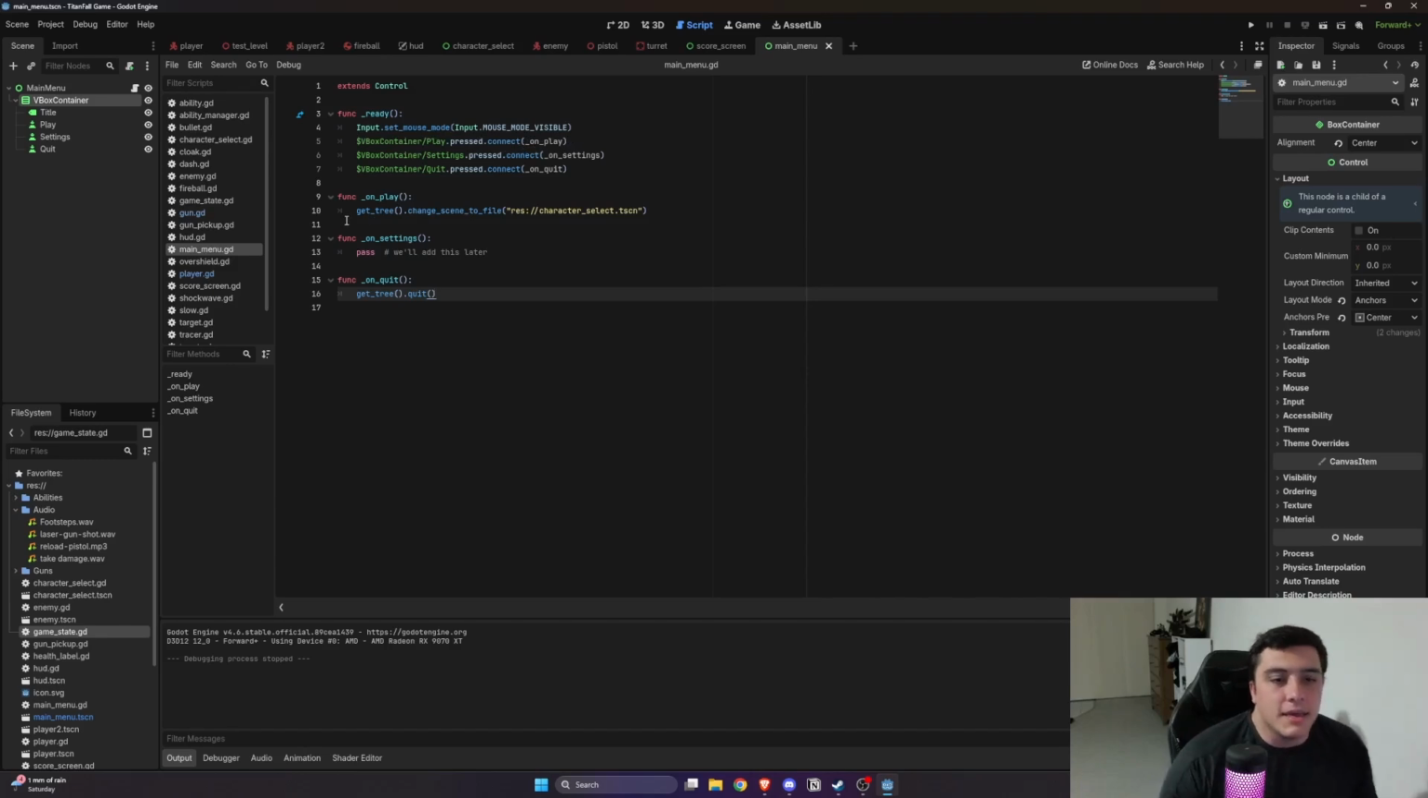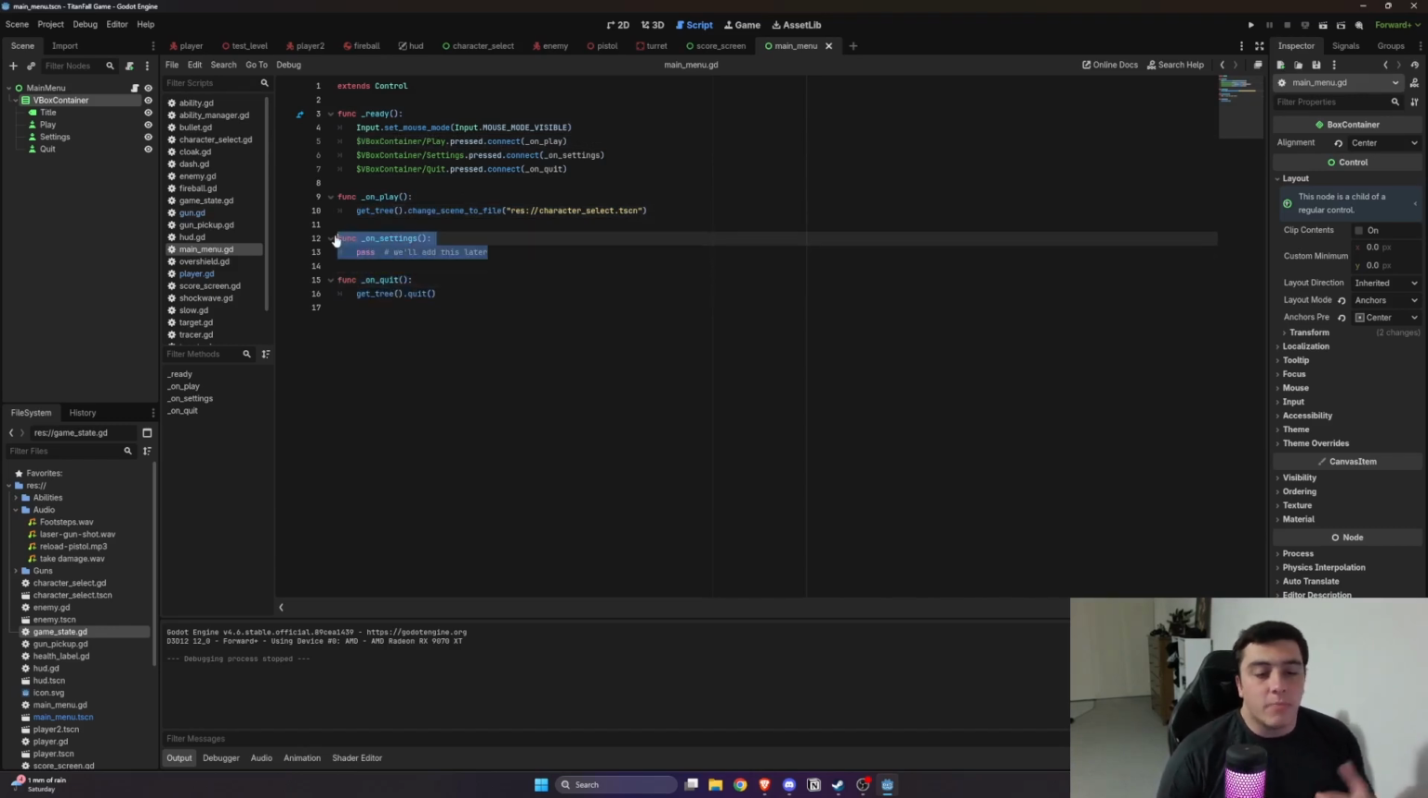And yeah, so I've got the input variables. Well, the input, I guess, basically VBox container / play pressed dot connect on play, and then the function on play is go to the character select scene, etc. Pretty basic. And obviously the quit is the quit. And for the pass, I've got it doing nothing at the moment, so that's what that's doing.